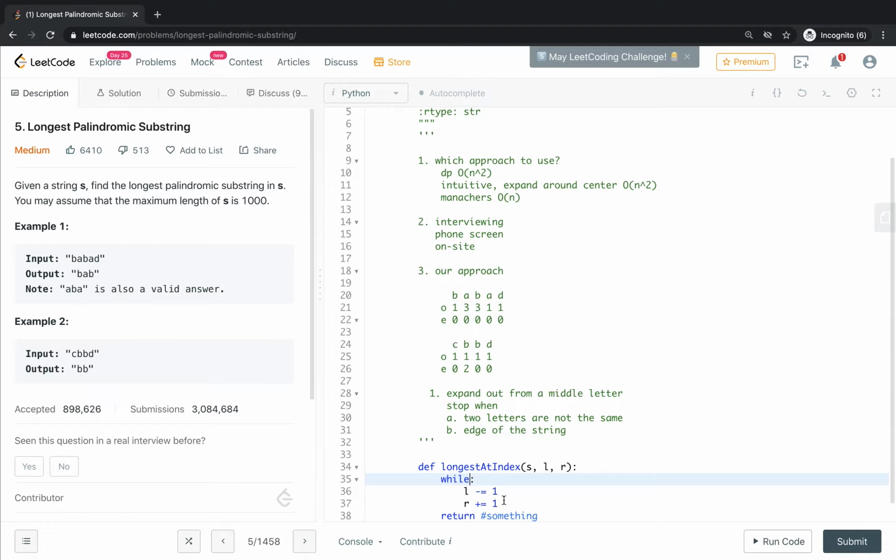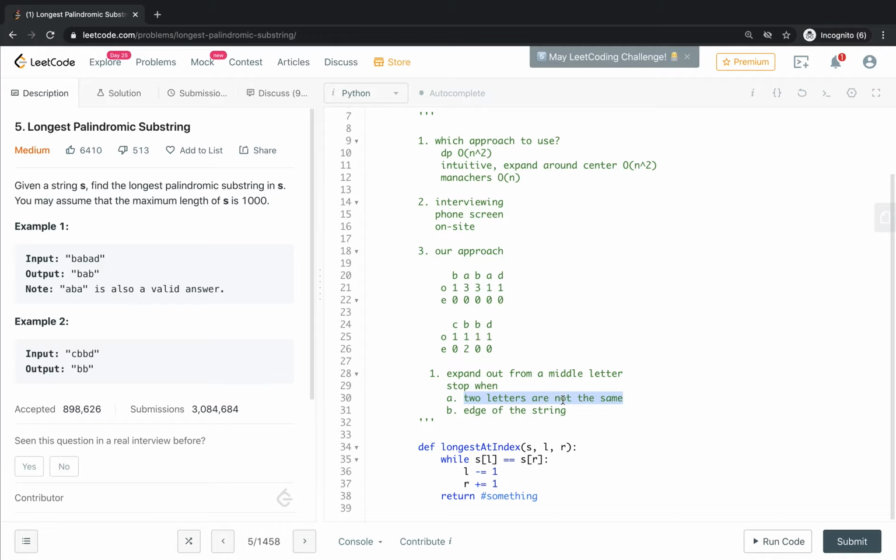All right, so when will we stop expanding? One is if the character at the left index and the character at the right index, they have to stay the same. So if they're not the same, then we would break out of the loop. So while they're the same, we keep expanding, right? And that's this. So this is to say when we stop. We keep going if they are the same.